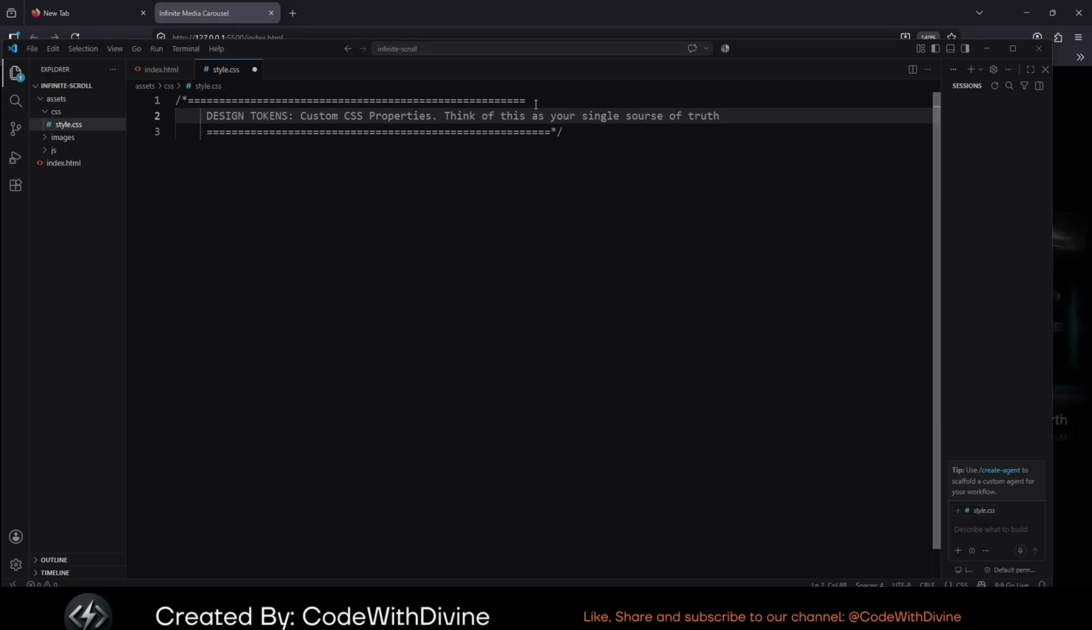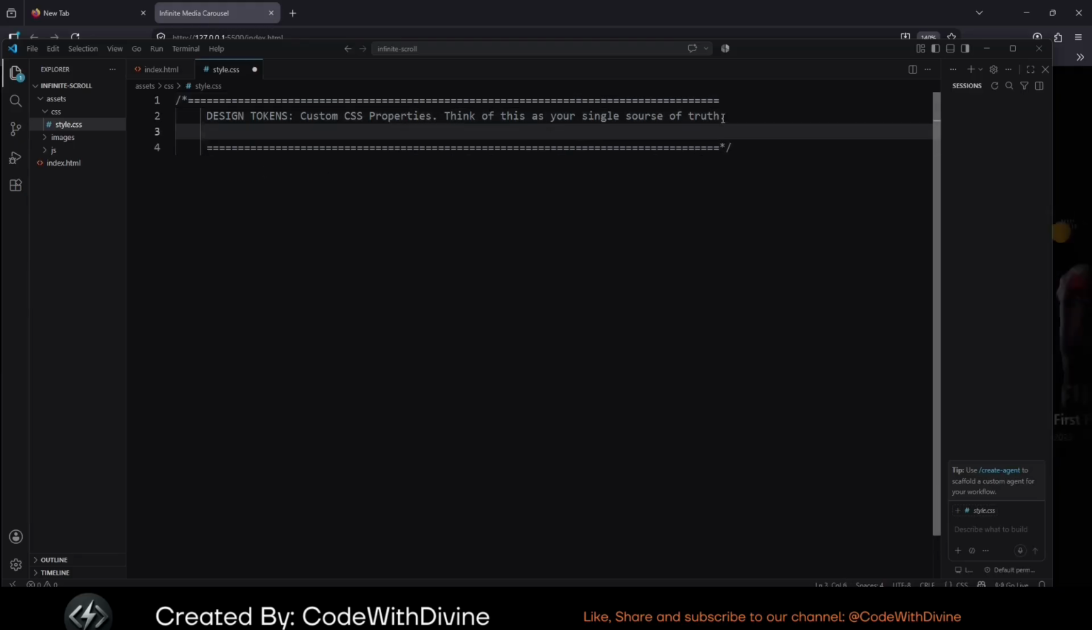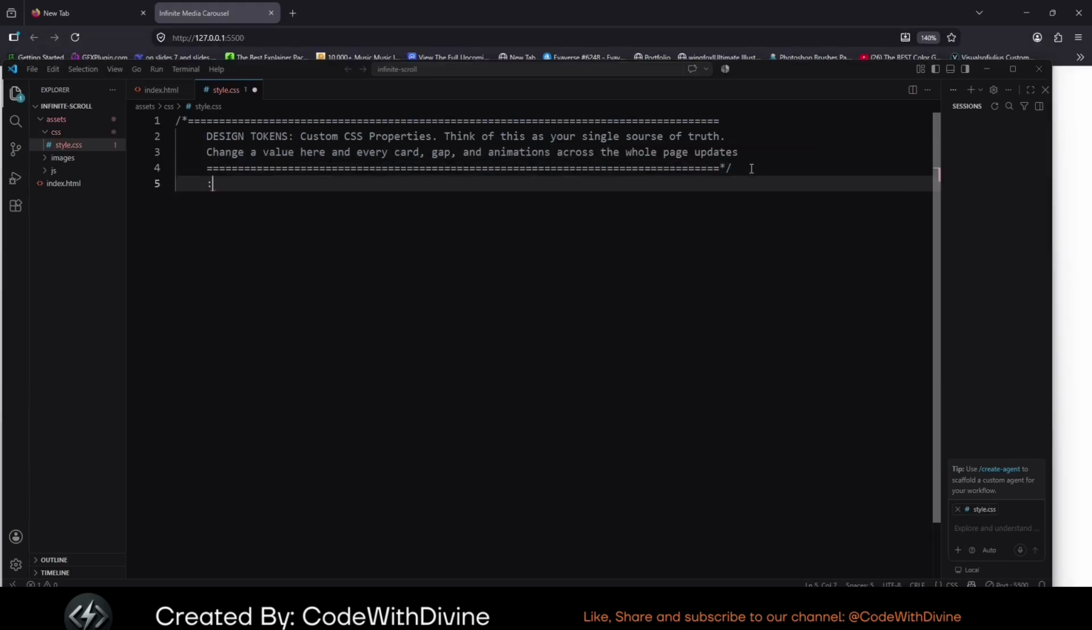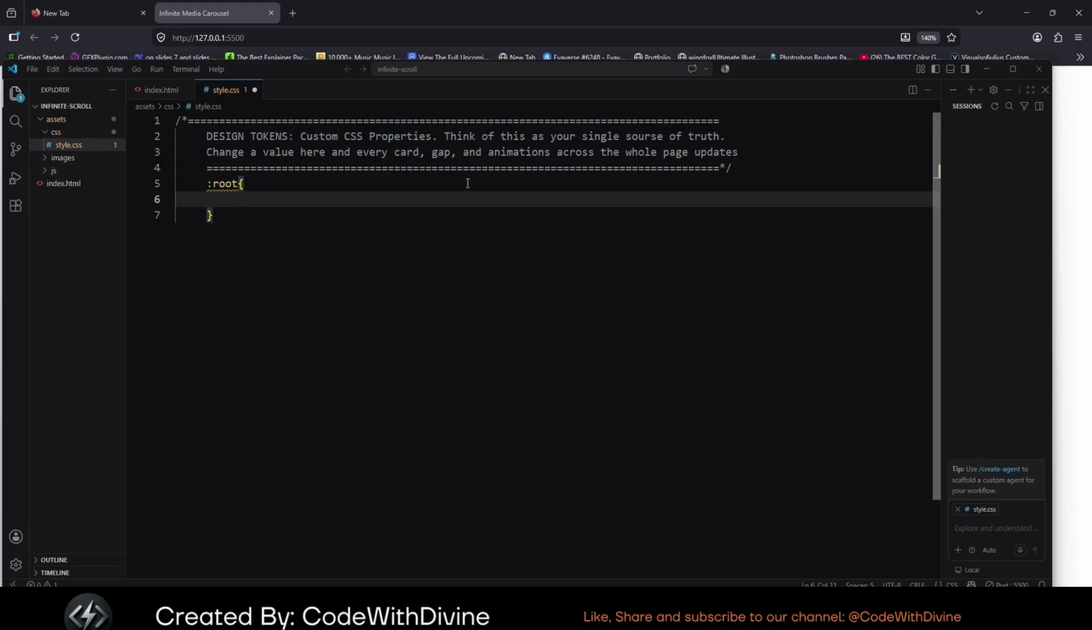Imagine you hard-code your card width as 200px in 10 different places across your style sheet. Now your client says, make the cards a bit bigger. You're hunting through the whole file, hoping you didn't miss one. With variables, you change the value once, and everything that depends on it updates automatically.